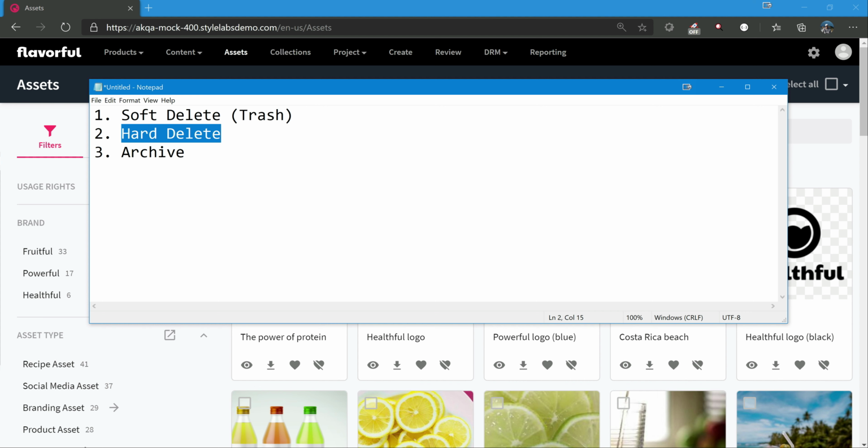In the previous video we have seen that through code we can delete directly, and even on the asset detail page we can delete directly. But when we looked at the asset search page, we were doing the trash. So that's a kind of soft delete. The third option here is archiving the assets.